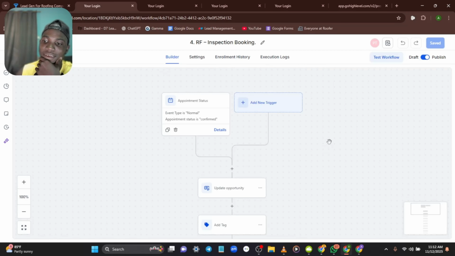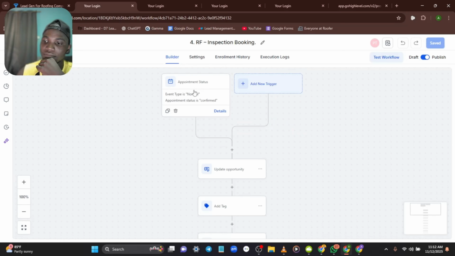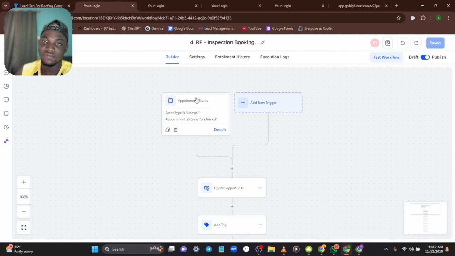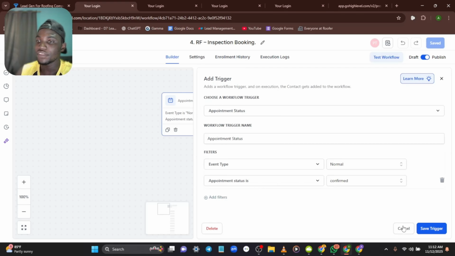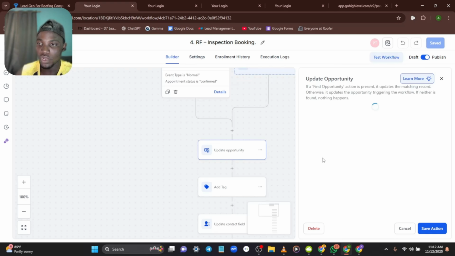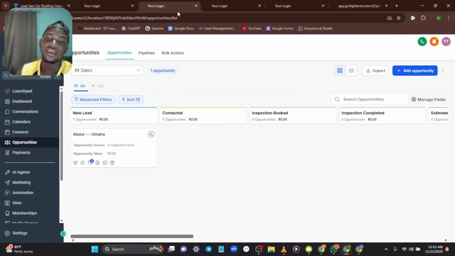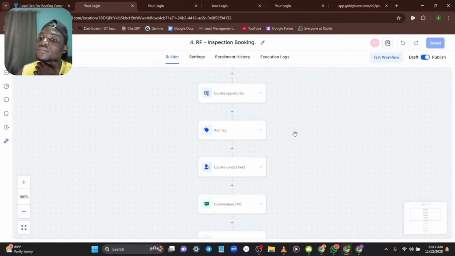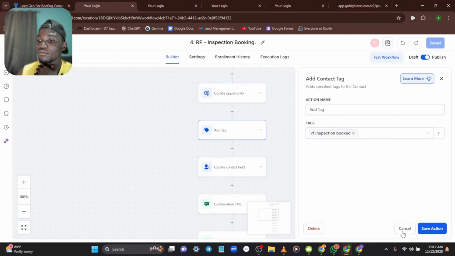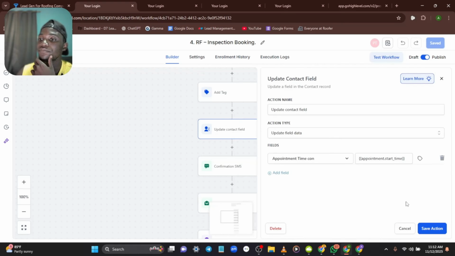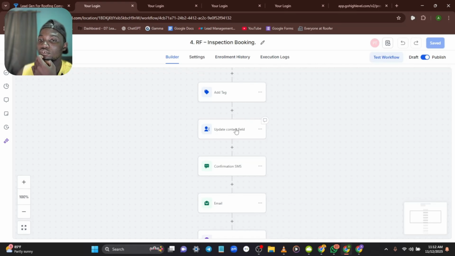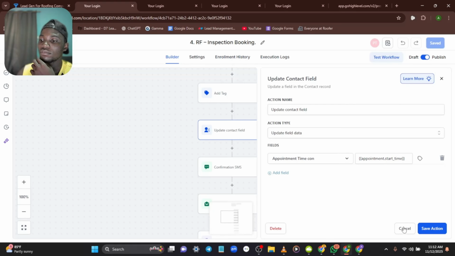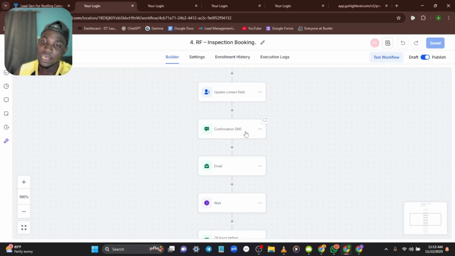So let's look at the inspection booking. Event type normal, to add an appointment status. If they book an appointment, then we update the opportunity to the stage inspection book. Here you can see inspection book, so the lead will now come over here. Now after the inspection book, we add the tag inspection book and update the contact field, because we want to add the time they booked the inspection for, so that we keep it in our CRM.